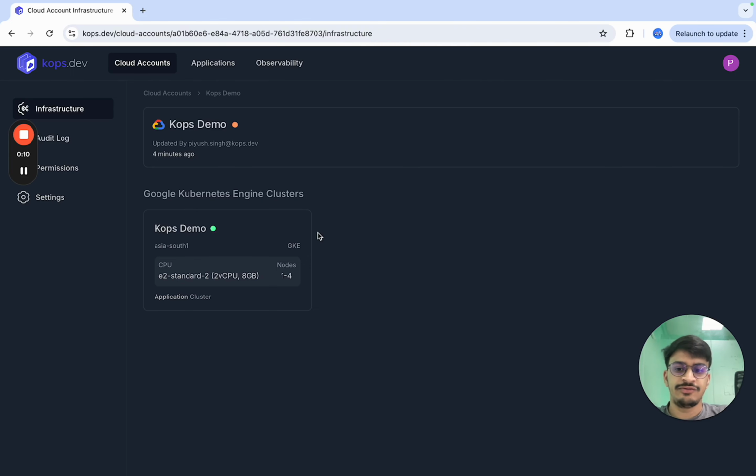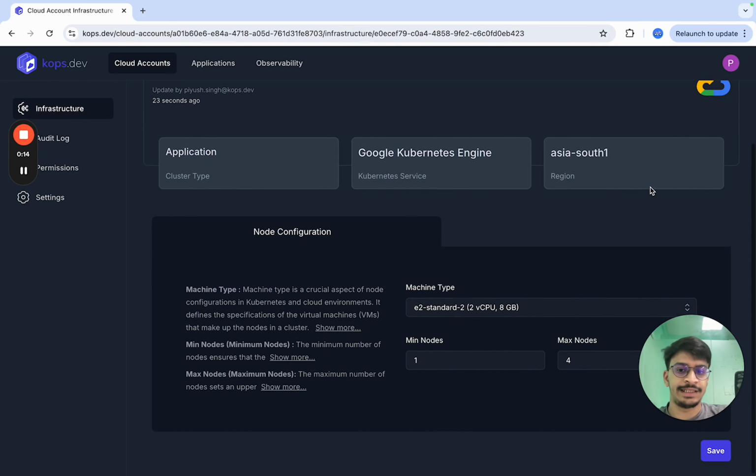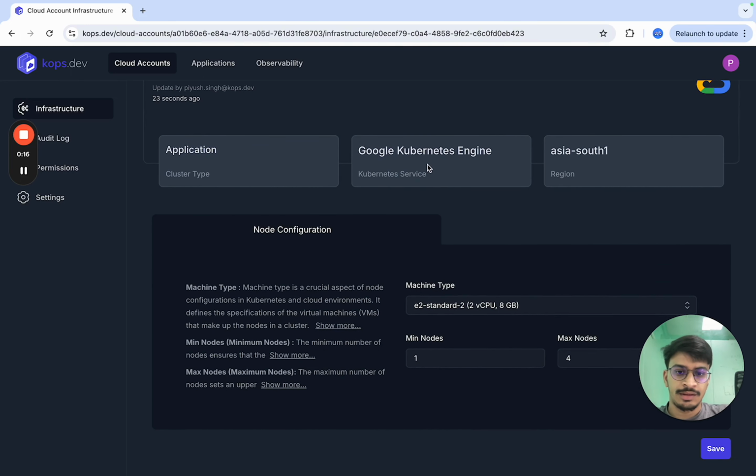On the cloud account infrastructure page, we can see the details of the Kubernetes cluster that got created, like region, the Kubernetes service it's using, and the machine type, min nodes and max nodes. Machine types and min nodes and max nodes can also be edited to whatever values users like.